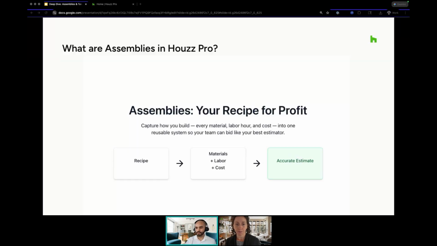So assemblies and takeoffs. The simplest way to think about assemblies is that they are your recipe for profit, your recipe to create a takeoff and then get to an estimate. Every one of you may have a different way to build. You have your go-to process, whether it is framing a wall, pouring a slab, or painting a room. Assemblies is how you capture that exact process inside Houzz Pro.